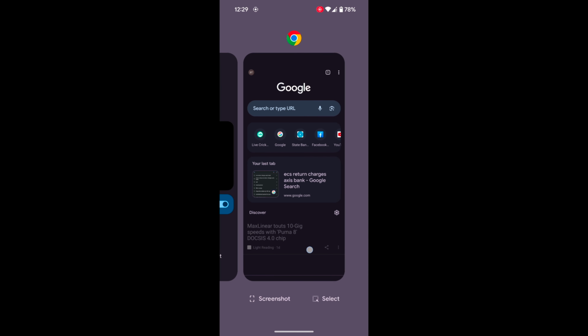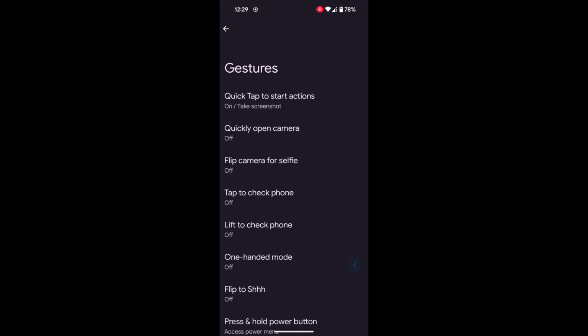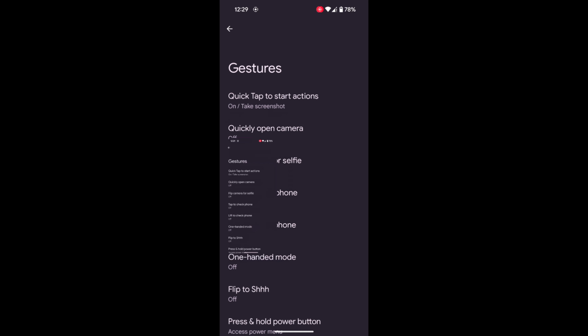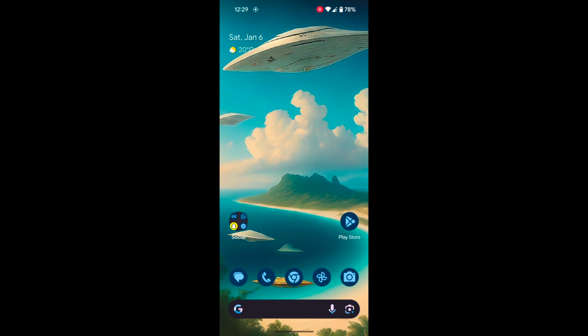It's quite useful feature. Select the option to take a screenshot. Select take screenshot. Now double tap on the back of your phone to take a screenshot. So quite useful gesture to quickly access function to back tap your Google Pixel device.